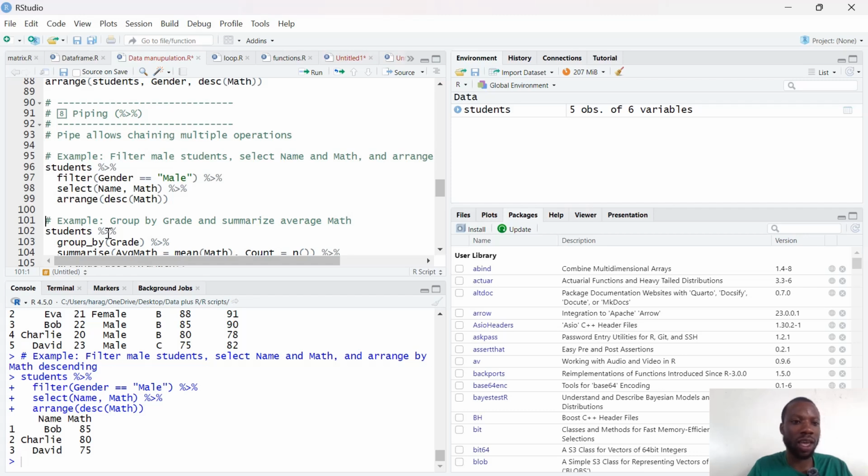That is also what using a pipe looks like. From here you can also add more. To add the pipe, you can use Control Shift M. Control Shift M is the shortcut for adding a pipe.